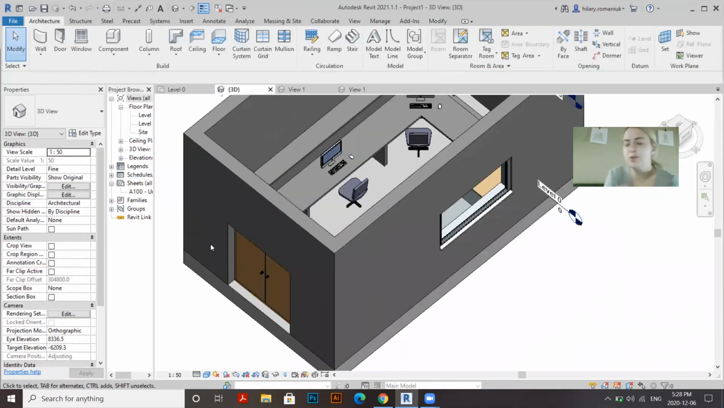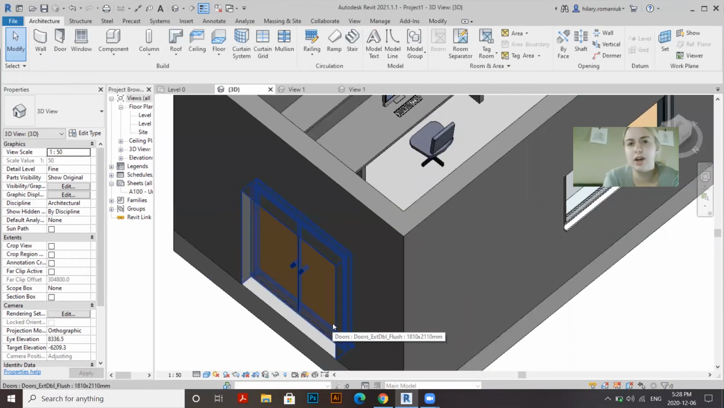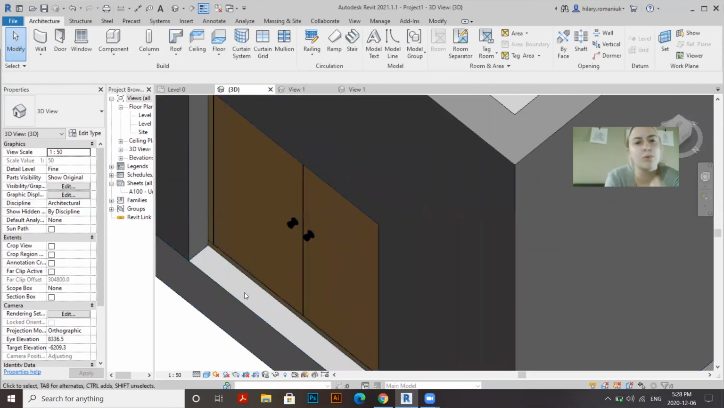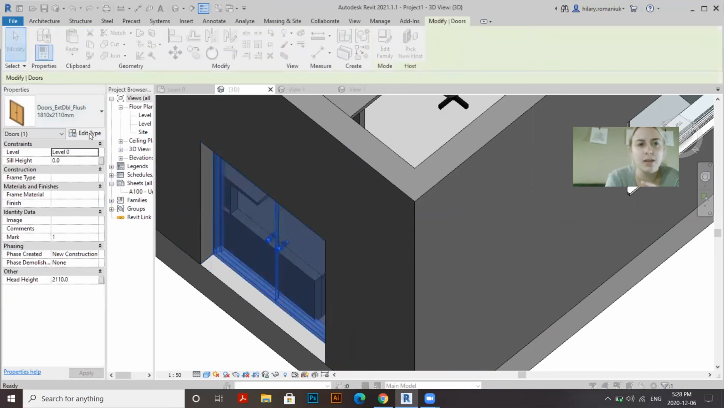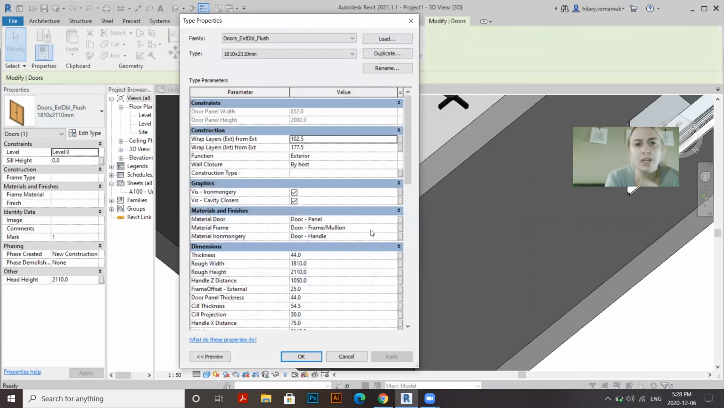So I'm just going to show you one last tip for adjusting families in your project. If you don't like the look of the materials that are automatically created, for example, I hate the brown that is always in the doors. I kind of like my project to be all one material like gray or something. You can click on this door, click edit type, and we can change the door materials. So I'm going to say material door, the door panel.